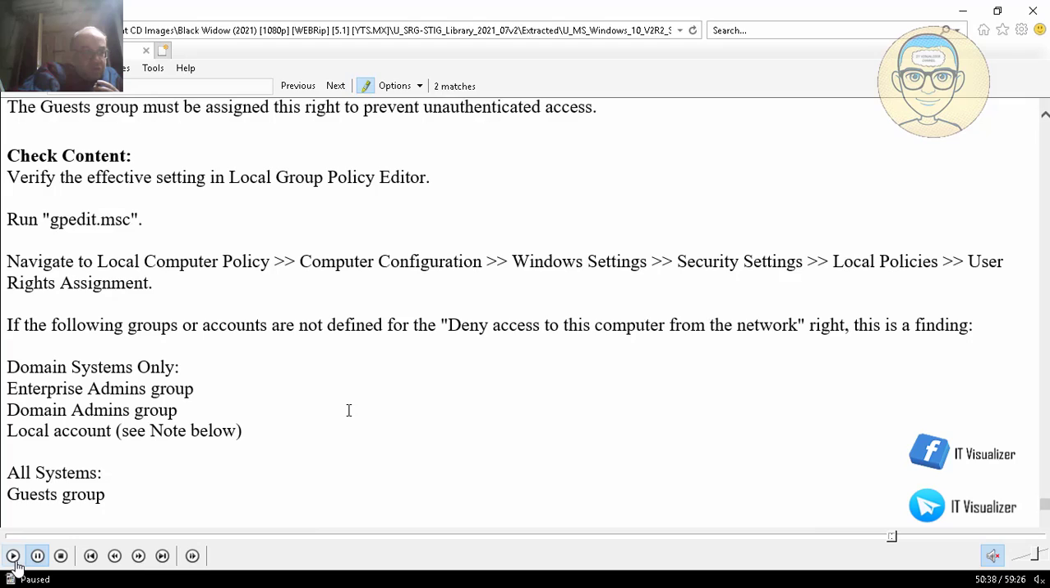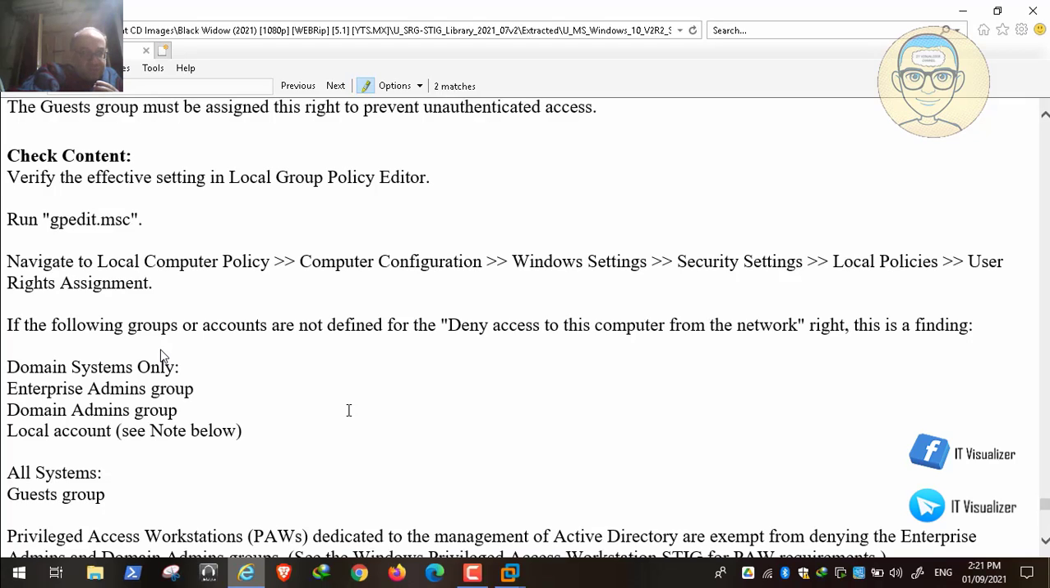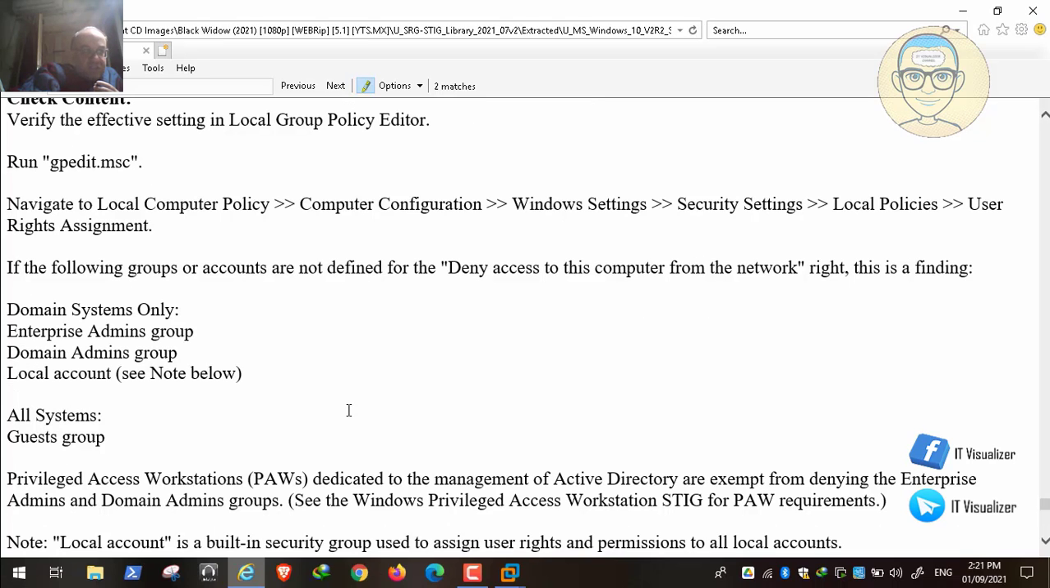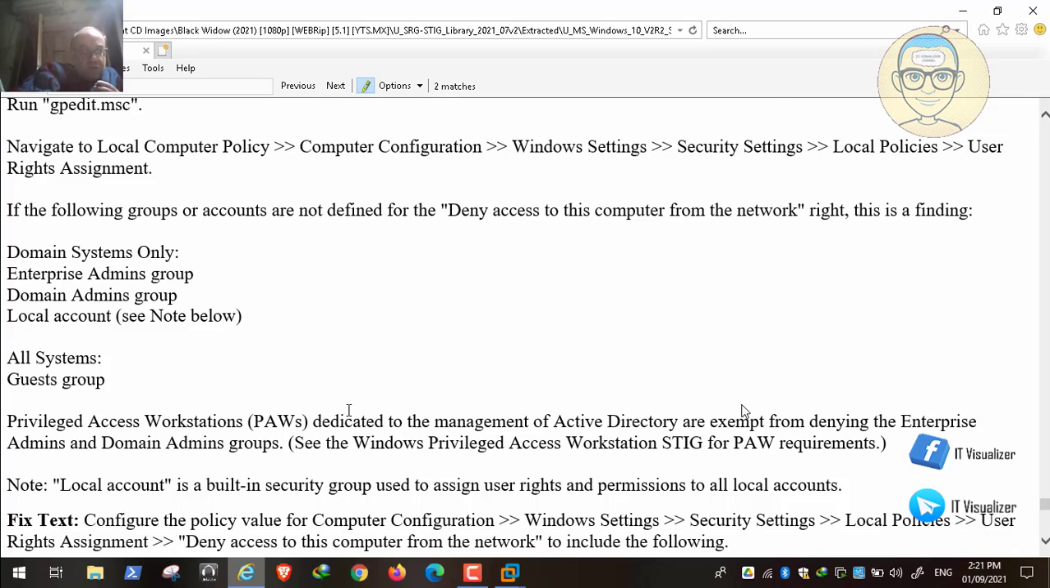We have done this before in another video. Also, the PAW should not be accessed by the enterprise admins. Here it says that the PAWs are exempted from denying the enterprise admin and domain admin. It says dedicated ones are exempt, meaning the enterprise admins and domain admins can access the privileged access workstation.